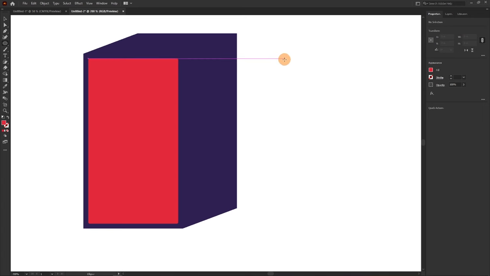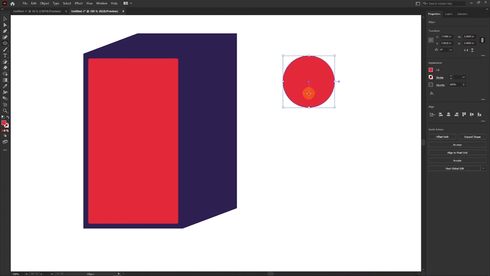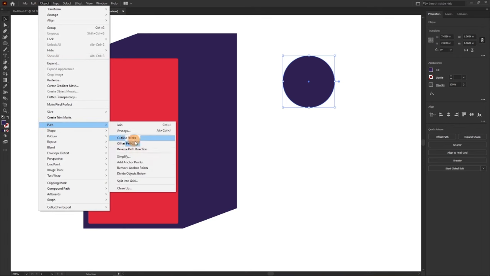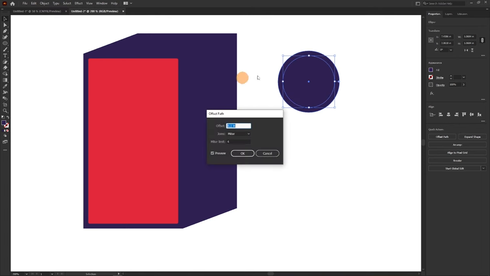Then we are going to go about almost the same process we did with the speaker when we're doing the offsets and all of that. So let's pay attention, then we come back to that. So you draw your ellipse, you move over to object. All right, let's pick this color first. All right, so let's move over to object, path, offset path, and then we choose how deep we want it to be. So let's just hit okay.